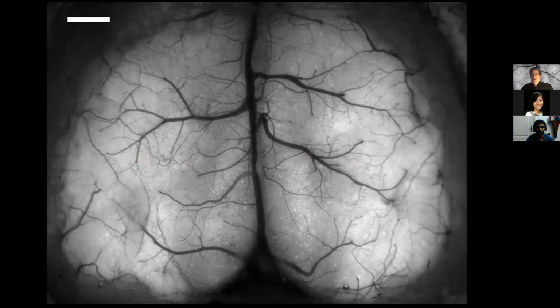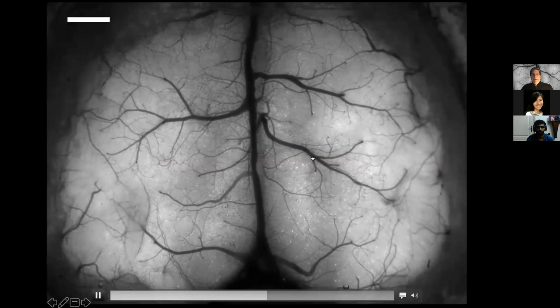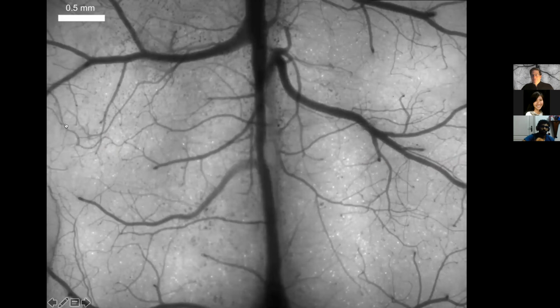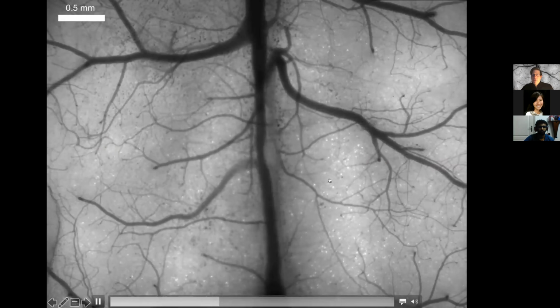And this is chronic in the sense that you can come back again and again to the same animal over the course of an extended behavioral protocol for many days. So now I'm going to zoom in a little bit and show you some more of the details that you can see in this preparation. So here, at higher magnification, I think you can more closely see the activation of the individual neurons.